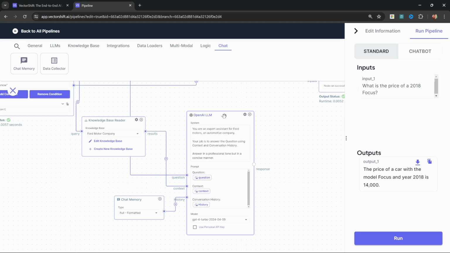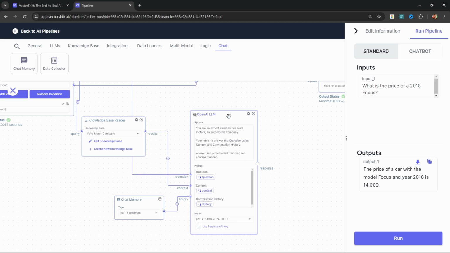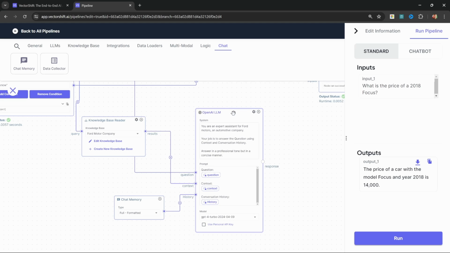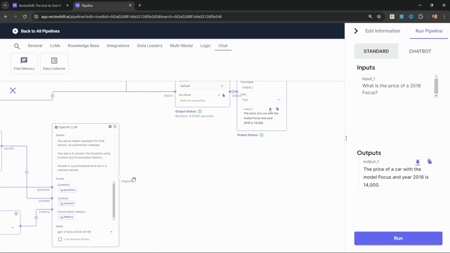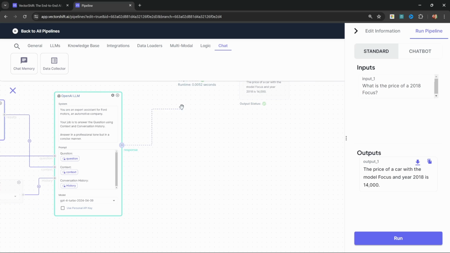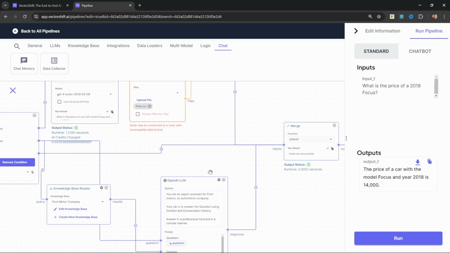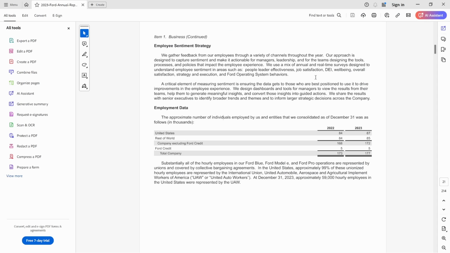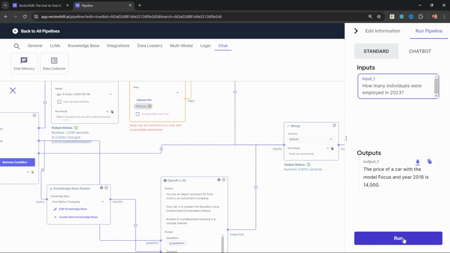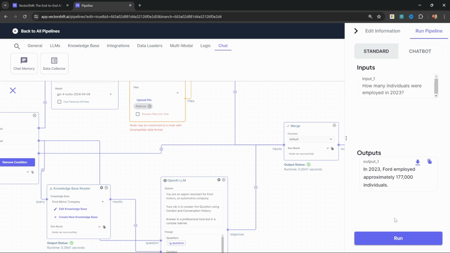Great. So now that we've retrieved the answers from the knowledge base and we use this model to format a response, we can simply grab the output of this model and pass this into the merge node. So let's go ahead and test this as well. Let's ask how many individuals were employed in 2023. And that information is coming from this section in the document. So we are expecting 177,000 employees. Let's send this, and we do get the correct response back.